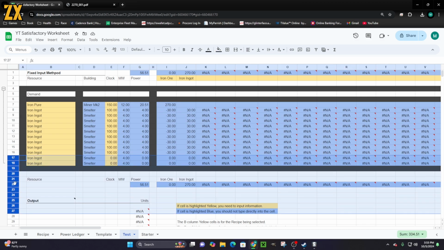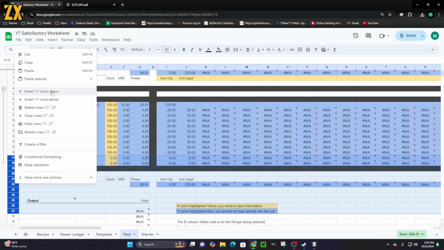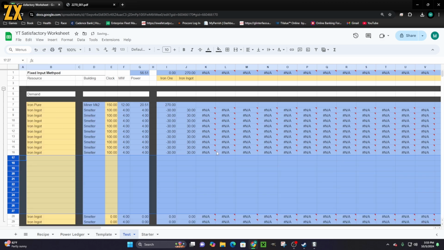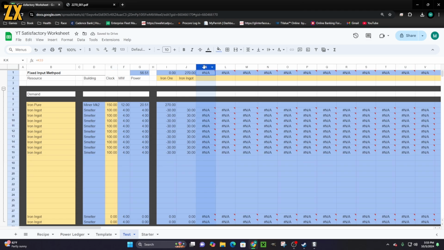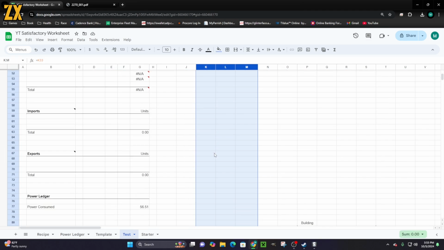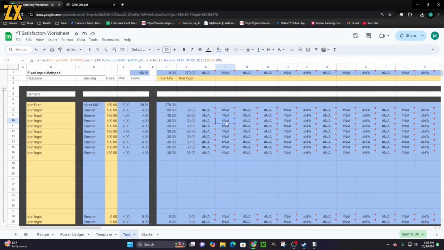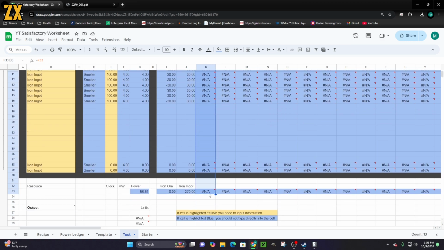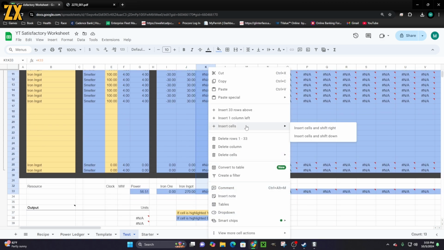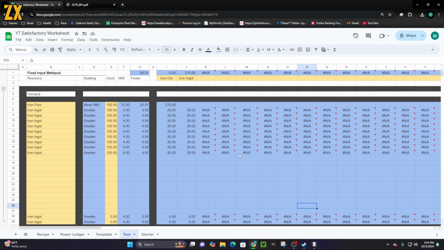It doesn't matter how many you pick. Right click, insert 11 rows above. You can only do that with rows. You can't do that with these because you'll start inserting and changing this stuff down here. With these, you click from this cell at the top to this cell right here, and then you right click, insert cells and shift cells right. We're not going to do that right now.